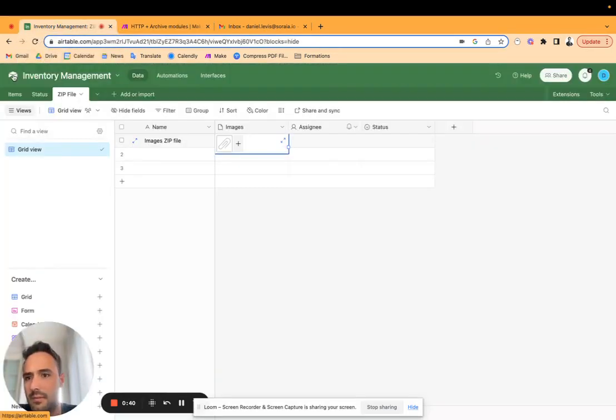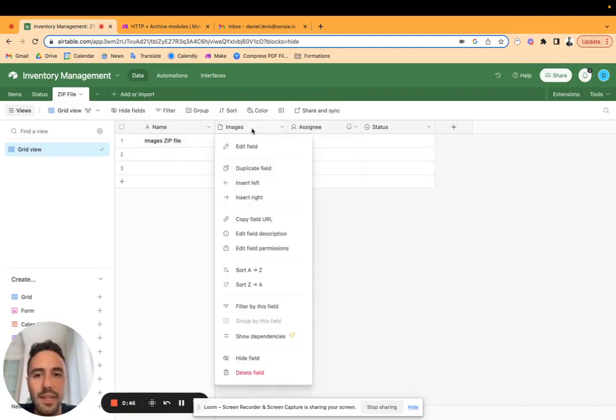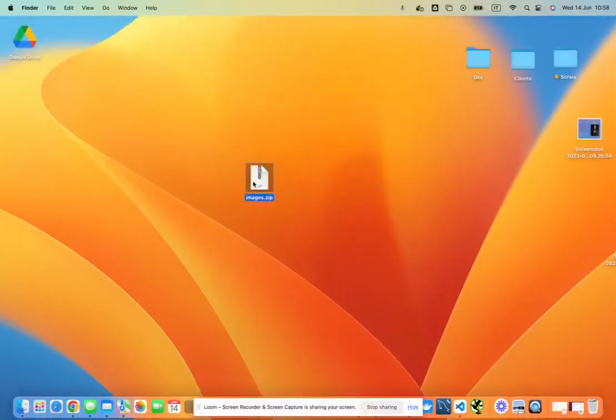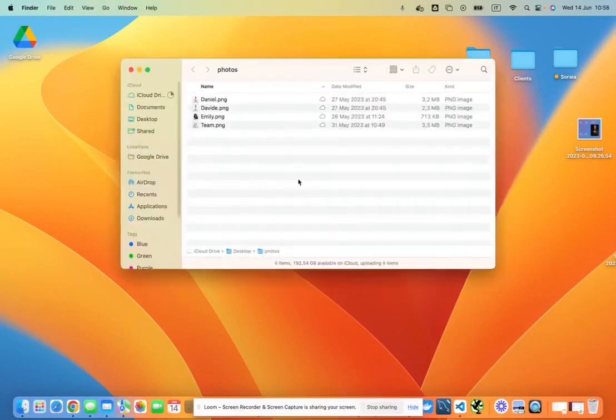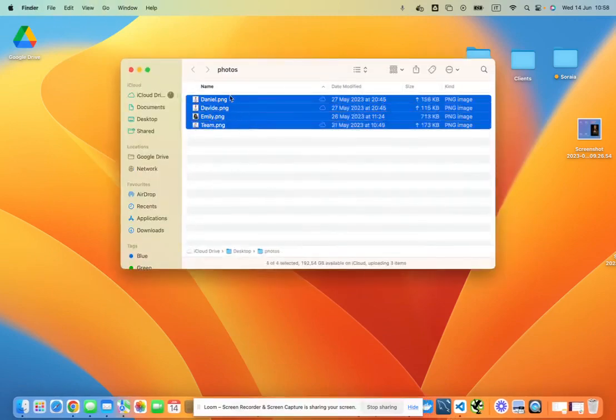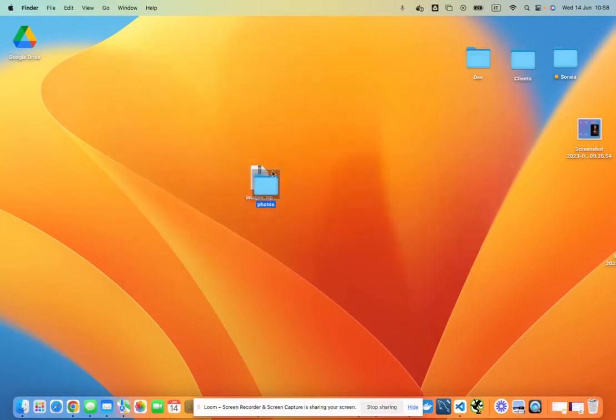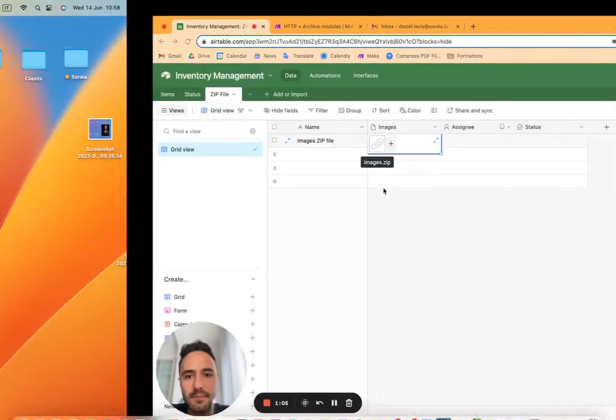Just for you to understand, I created an attachment field in Airtable that I called images, and I uploaded my zip file. My zip file is this one. If I open it, I have four photos inside: my photo, David's photo, Emily's, and the team photo. I can delete this.